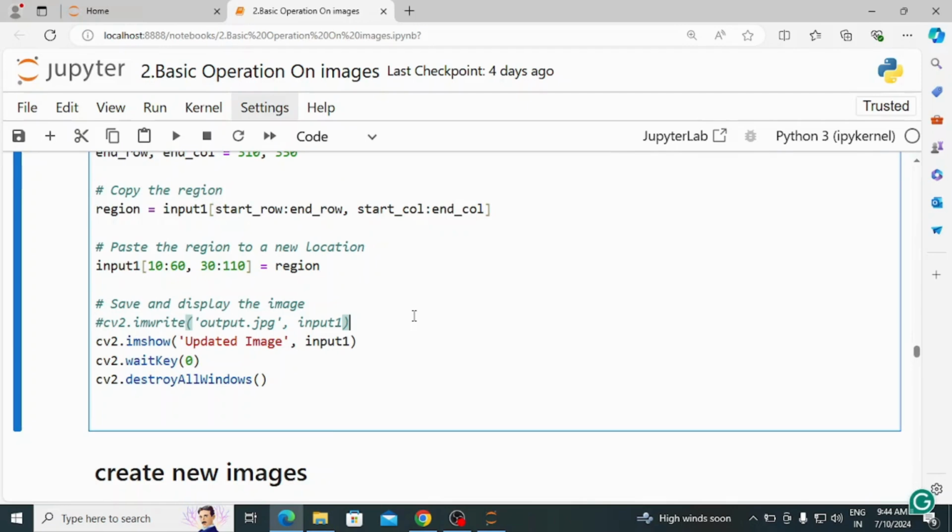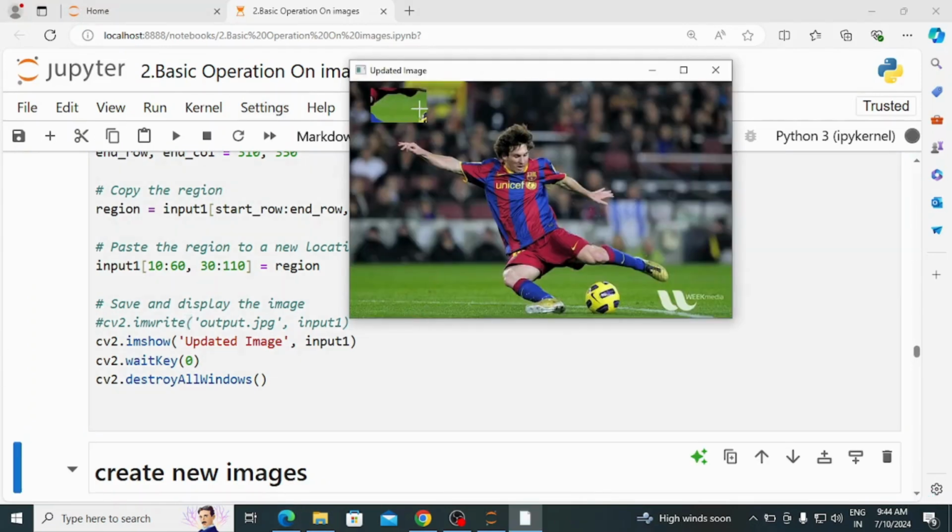And you can see, let me run this. Yeah, you can see I have copied this particular portion. This particular portion I am copying and pasting into this upper region. So you can see how we can copy and paste a region into the image. Here on the upper border, why is it there? Because I have mentioned the starting row value as 10, and then 60 as the value, and here you can see 30 and 110. So this is the width and height you are mentioning over here. So at this portion it is copied.